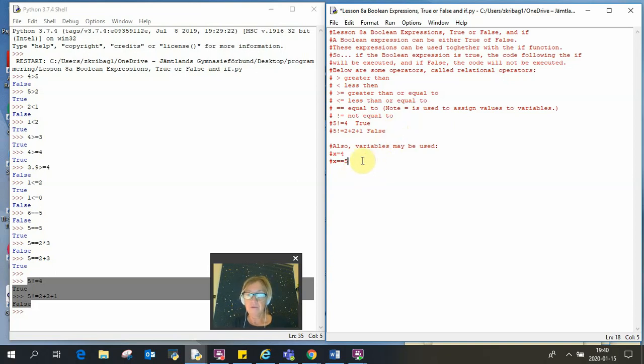I didn't do a program out of this, but if we assign the value 4 to x, and then we use the Boolean expression x is equal to 5, and x is actually 4, so 4 is equal to 5, this one is going to be false. So I'll just write it like that, and we can have an example. Do a proper program with the if function.